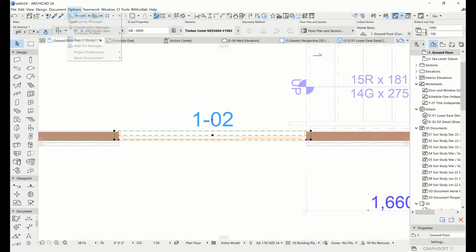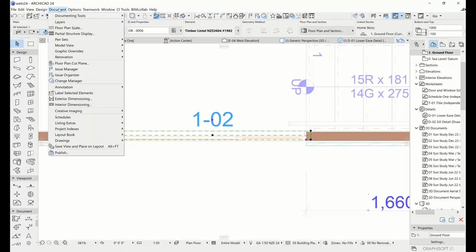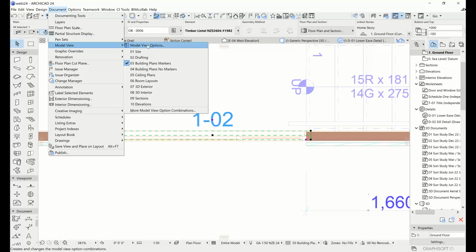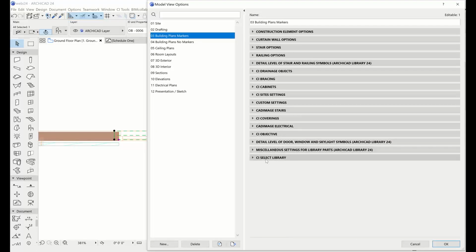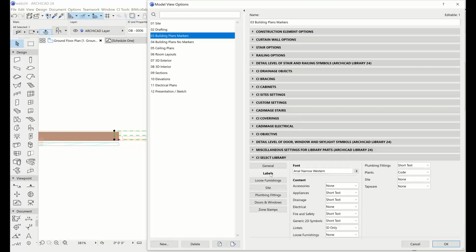The other thing that you can do with it as well is set the way that it displays. So at the moment, obviously, it's showing just the ID. But if I go into the model view options, you can go in here and go to the CI Select library. And under the labels page here, you'll see that there are settings for various types of labels that are in the Select library. And lintels is one of those. So you can see it's set to ID only at the moment.